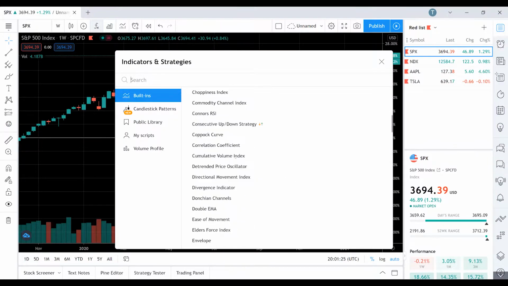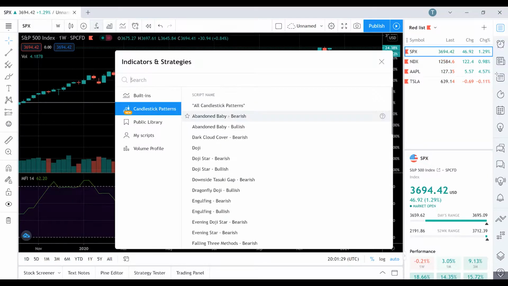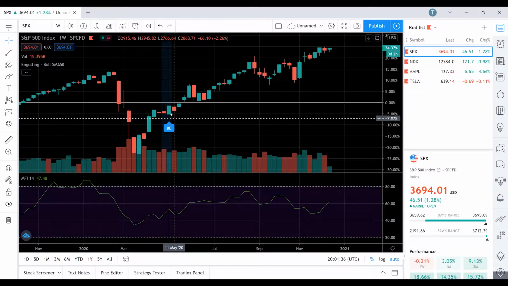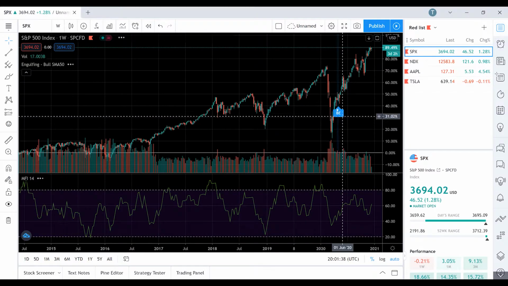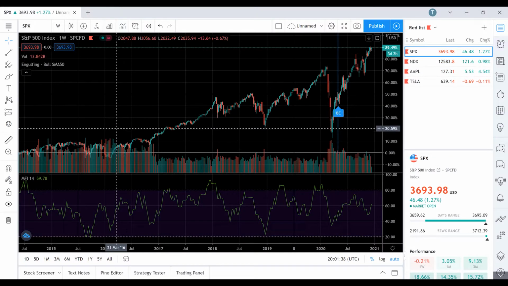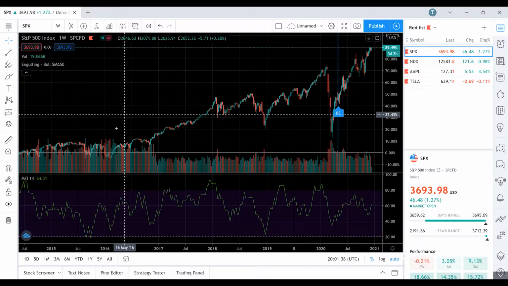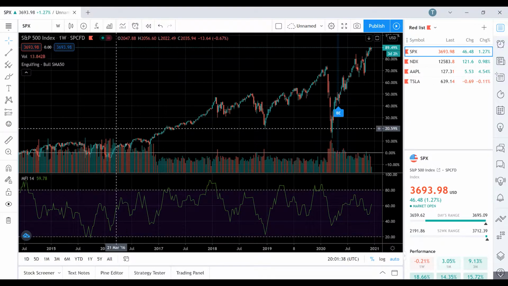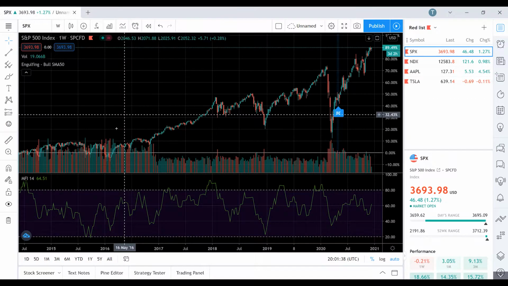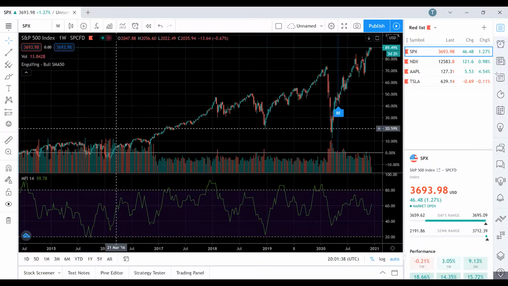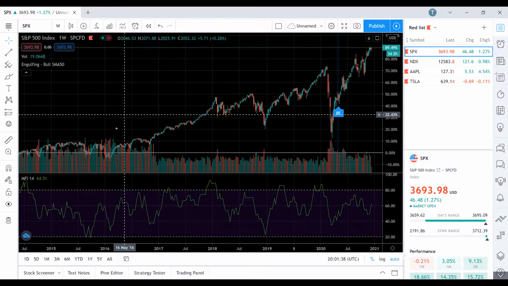And then we go to the indicators and strategies. Here you can add built-in indicators. So I'm adding the money flow here. Then you can add this new feature called candlestick patterns, and I'm going to add a bullish engulfing, and this is a pretty sweet feature for TradingView. You can look for different kinds of candlestick patterns like bullish engulfing, hammers, dojis, etc. I really love this feature.